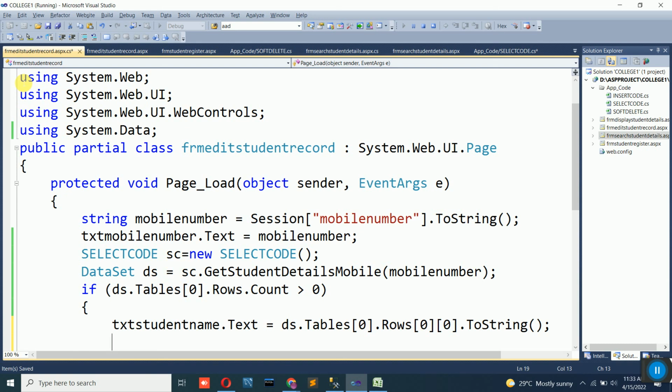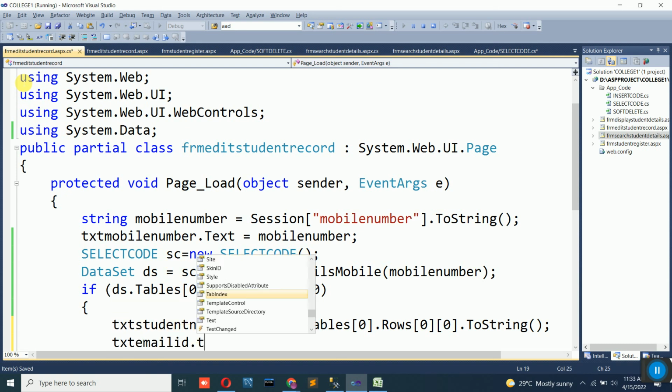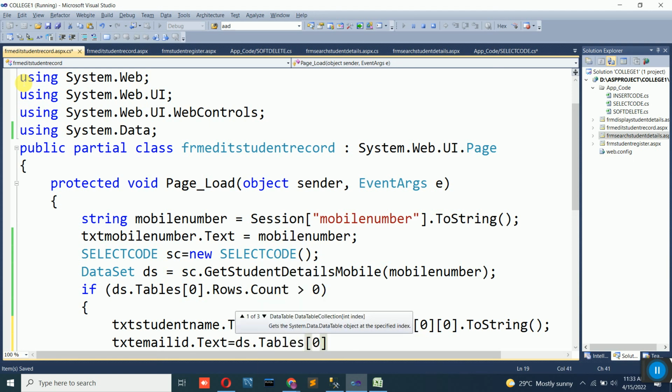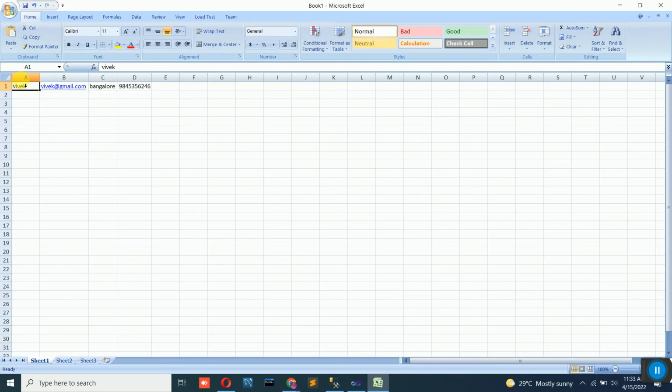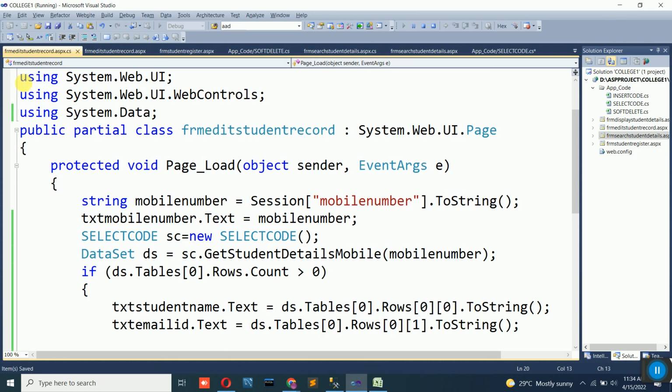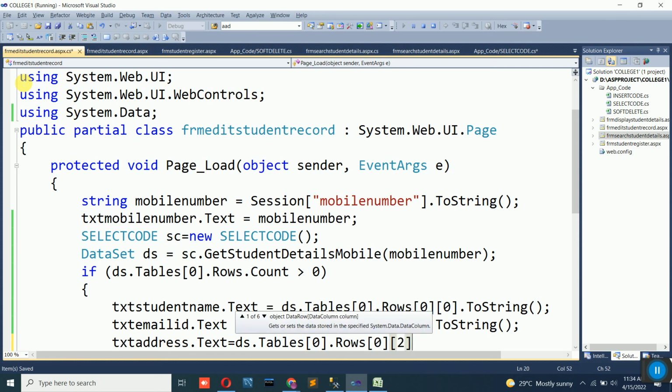Same way I need to take email ID. So txt email ID dot text equal to ds dot tables of 0 dot rows of again 0 because the row is 0 in this, column now becomes 1. So square bracket 1 dot toString. The same way, third one, txt address dot text equal to ds dot tables of 0 dot rows of 0, 2 dot toString.